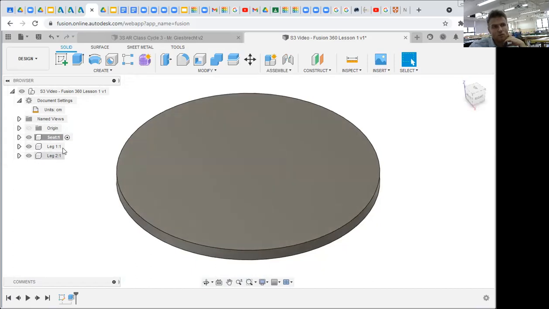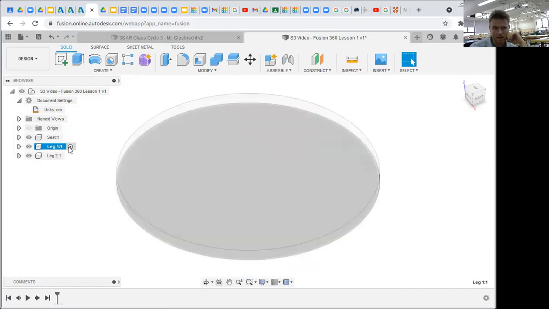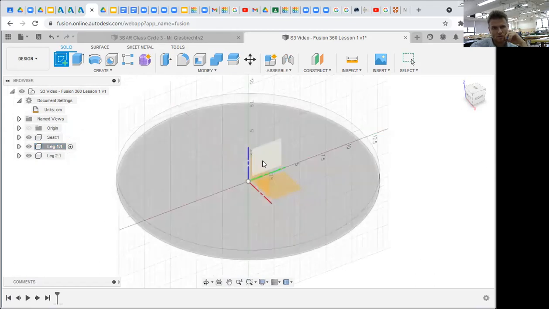Now we've got the seat done, we're going to work on the leg. So I'm going to click on the first leg. In today's class, we're just going to get it started. We're not even going to finish it, but I want you to get familiar with learning how to operate a lot of these different functions in 360. So click on the leg. Remember, it's always important you need to click that little button. We're going to go ahead and create a sketch again. This time we're not going to work on a horizontal but a vertical axis.